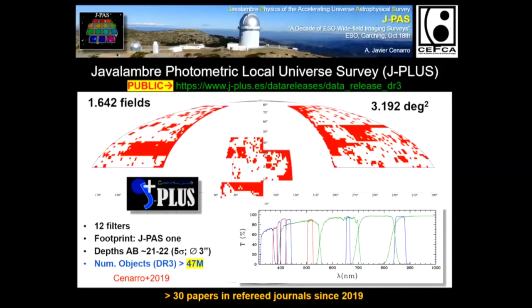Let me go very fast through the precursors of JPAS. I'm not entering the details of JPAS because it was already presented by Carlos and there will be a talk on Friday by Alessandro, but this is an ongoing survey, which has already amounted to more than 4,500 square degrees and is giving very nice results, with more than 30 papers in refereed journals since 4 years ago.